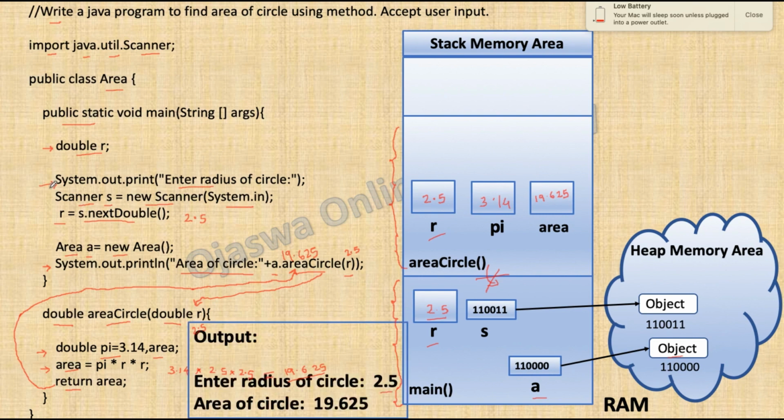Here you are asking the user to enter the radius. Suppose the user entered radius is 2.5. The method AreaCircle will calculate the area and return it back. System.out.println will print this output. Area of circle will be printed to the output screen. It is a string inside double quotation marks, and this method call will have value 19.625, which is the calculated area, and this will be printed to the output screen. So your output looks like this.